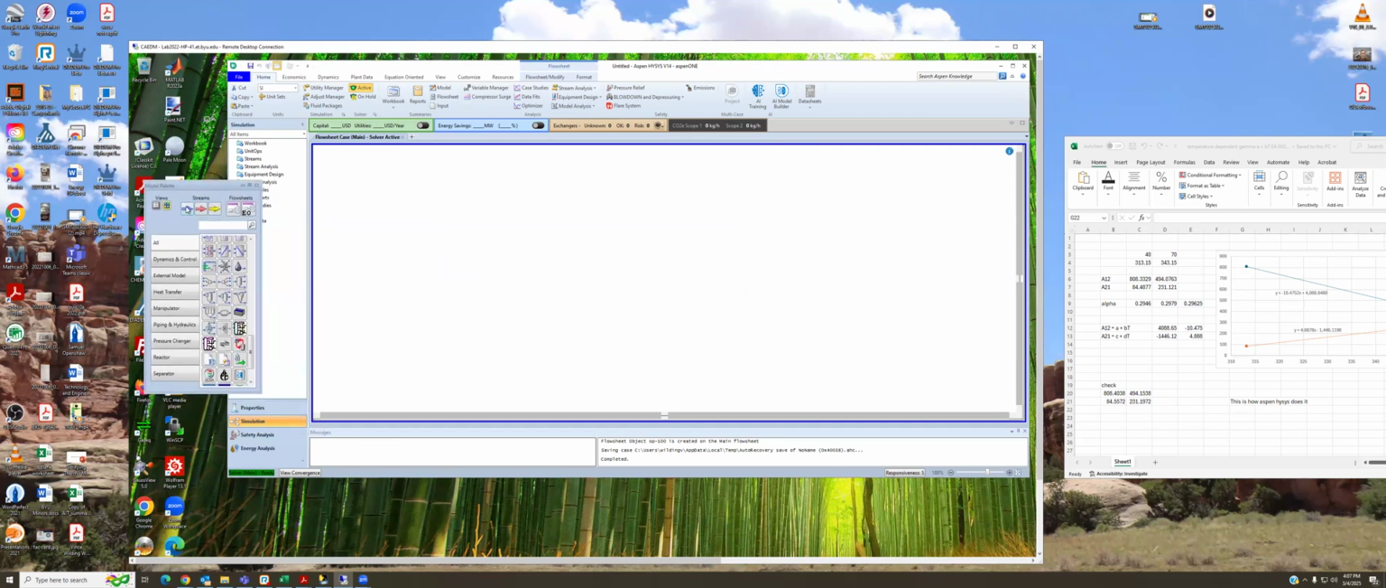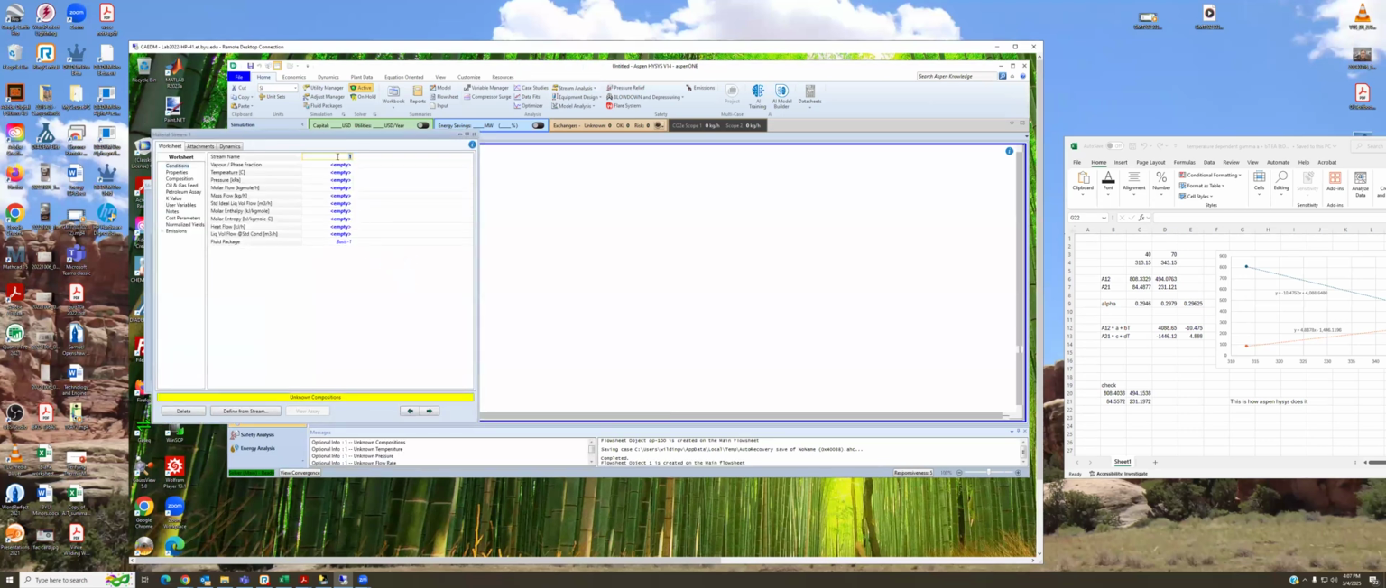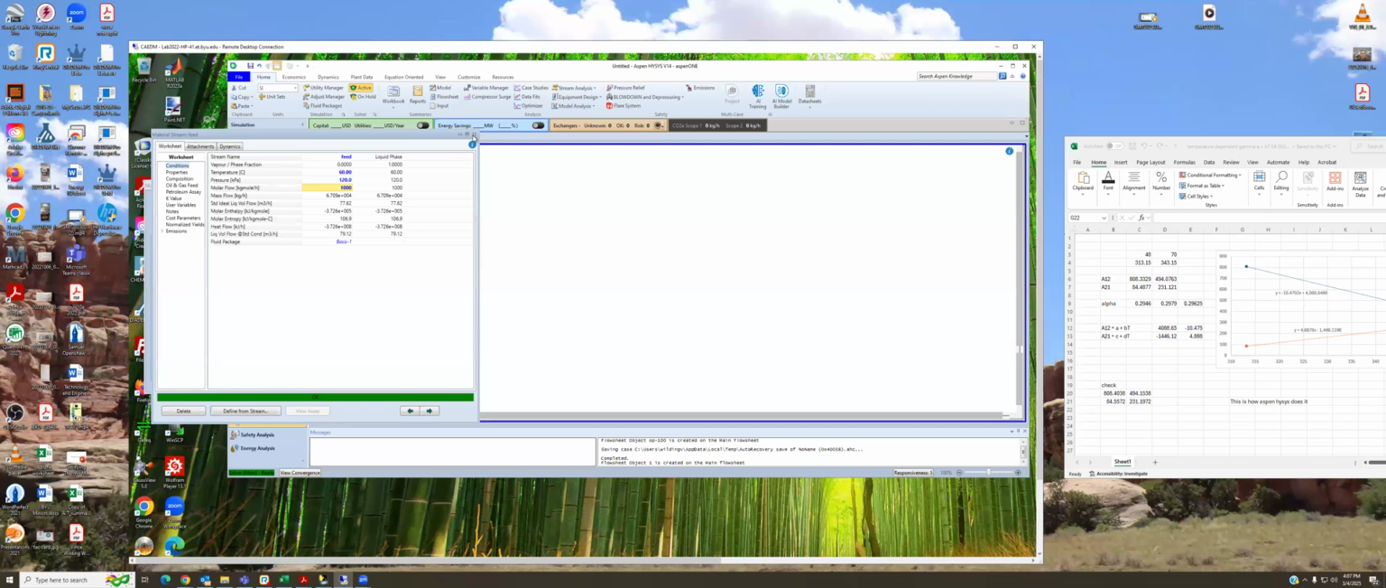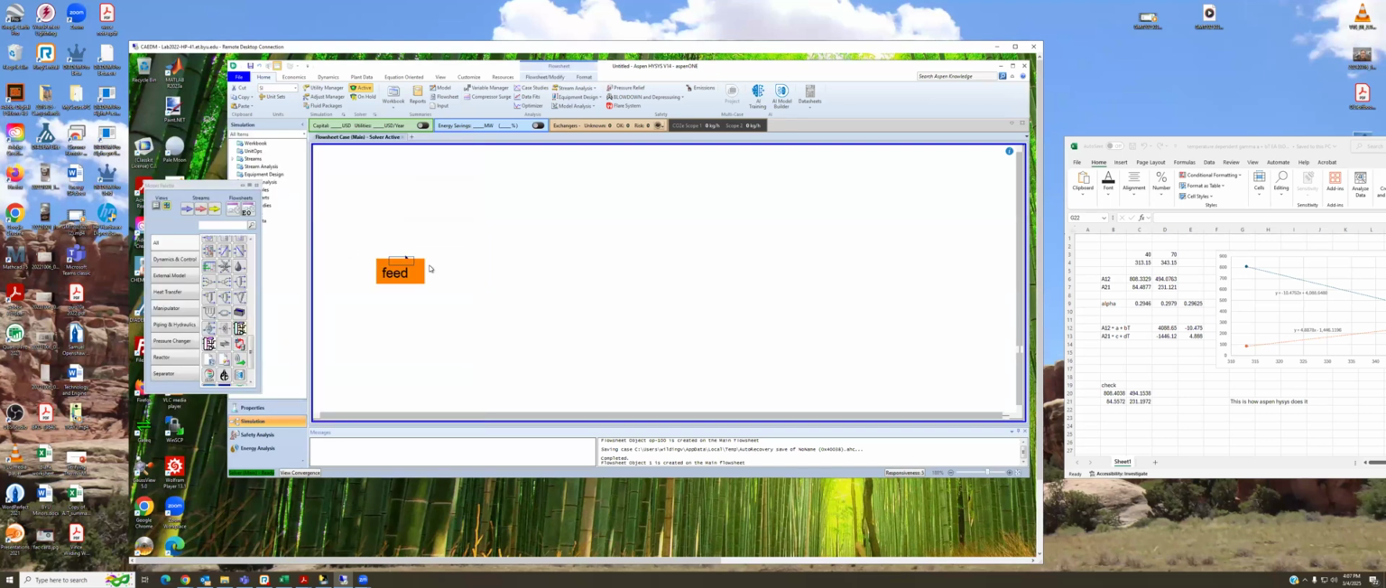So let's first of all put in a feed stream. We'll call it feed. Put it in at about 60 degrees C and pressure of about 120 kilopascals. Let's use a flow rate of 1,000 kilomoles per hour with an equimolar composition. Okay, there we have our feed.